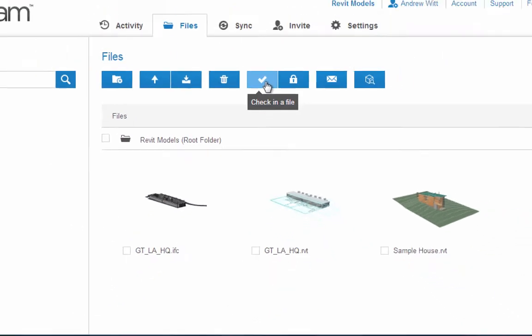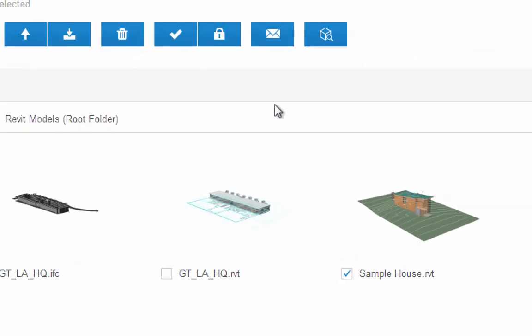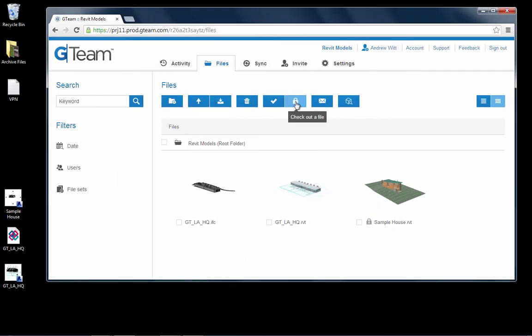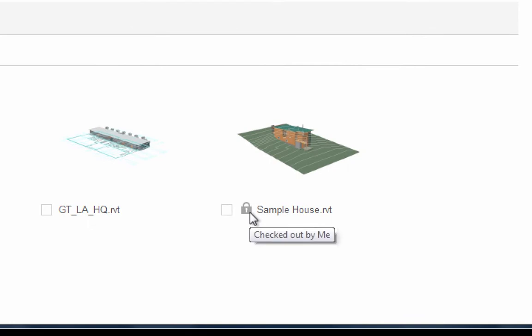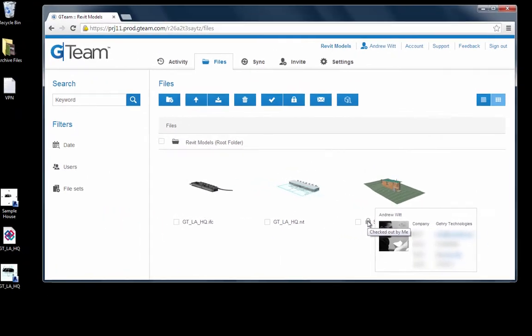It's like a library. If you want to work with a file exclusively, you can check out or lock that file. It means that nobody else can upload a new copy of that file. If they try, they'll be blocked. All the files that are currently checked out will have a small lock by them. If you roll over the lock, you'll see who's working with that file. That way you can contact them if you need to.